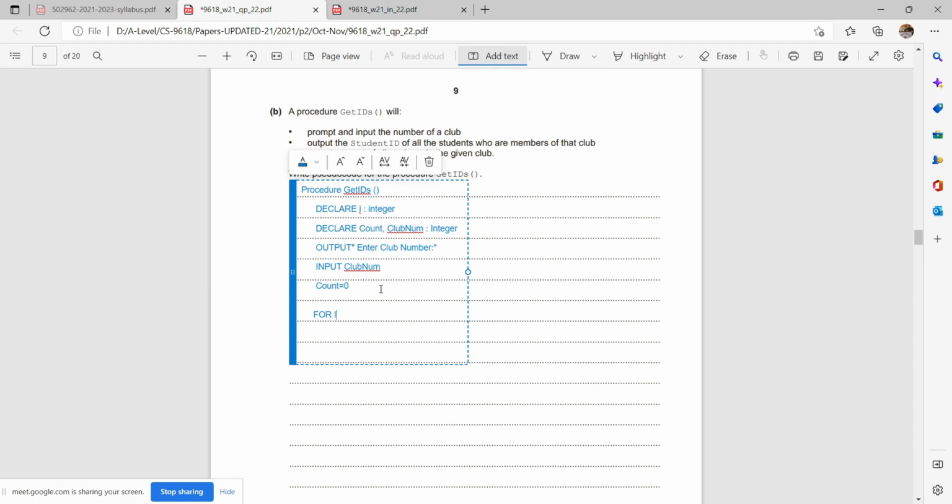For I is equal to 1 to 3000. Next I, and inside it we will write. So here we will be writing. Now let's see what we are doing. We are talking about whether the person is in club 1, 2 or 3. If they are in one of them, then we need to set a condition.